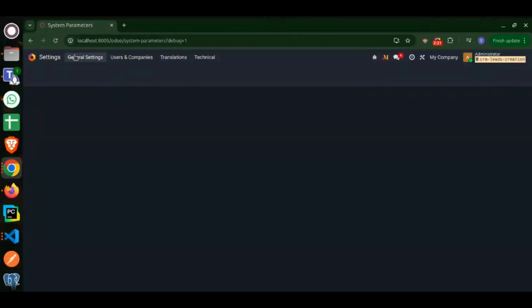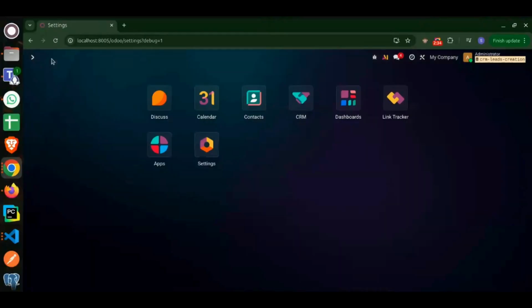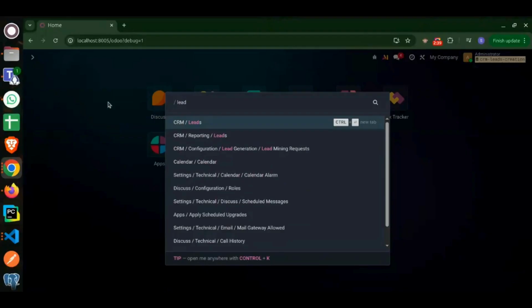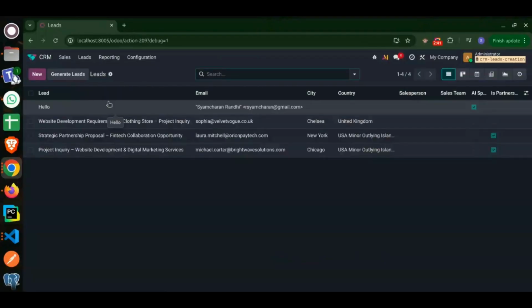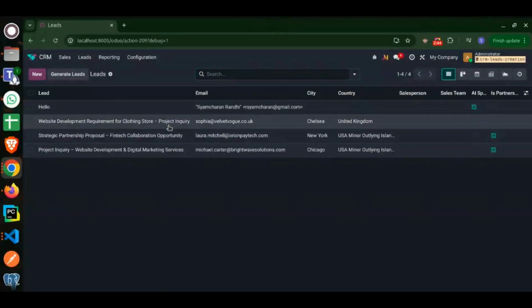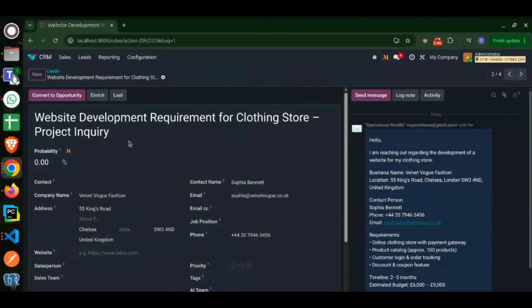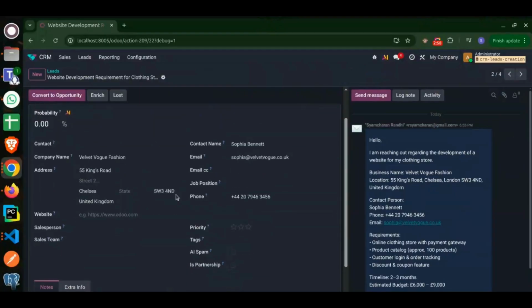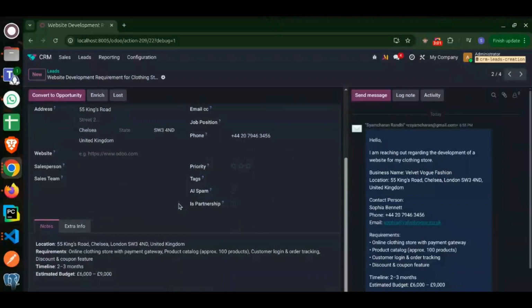Once all this is done, whatever mail comes to the Gmail which you set in your incoming mail, it will classify it into lead, spam, or partnership based on the mail intent. Here you can see this mail, they are asking for some website development. So AI automatically understands the intent and makes it a lead, and it maps the details which are present in the mail. If there are extra details, it will mention all those details in the description.